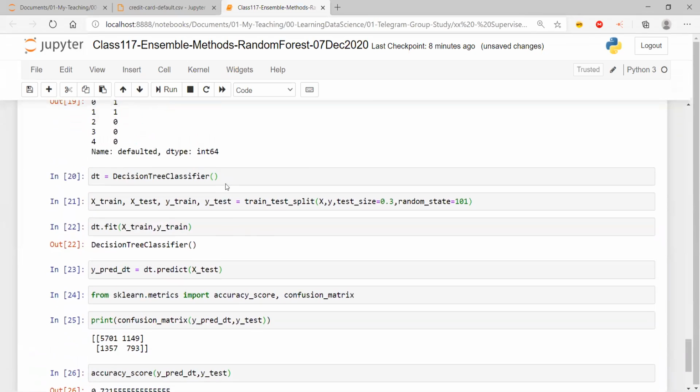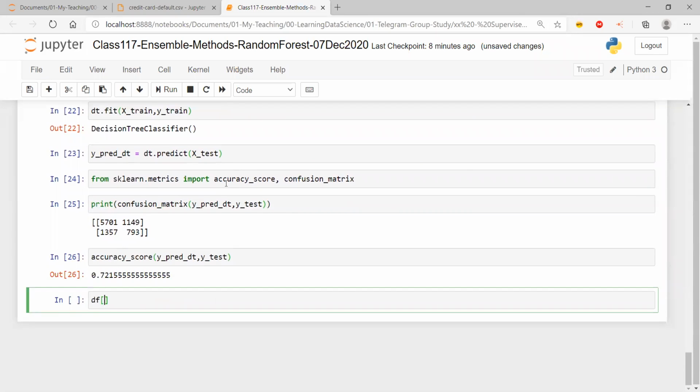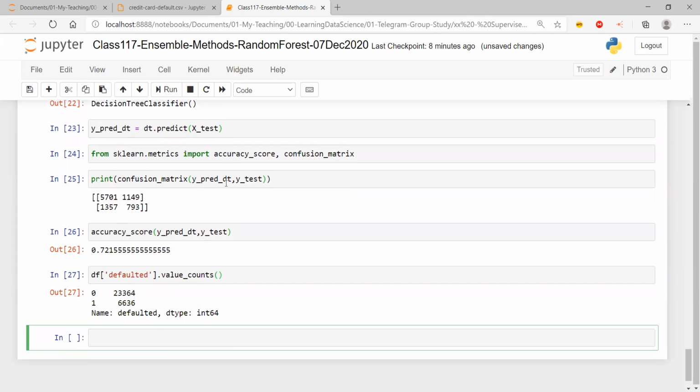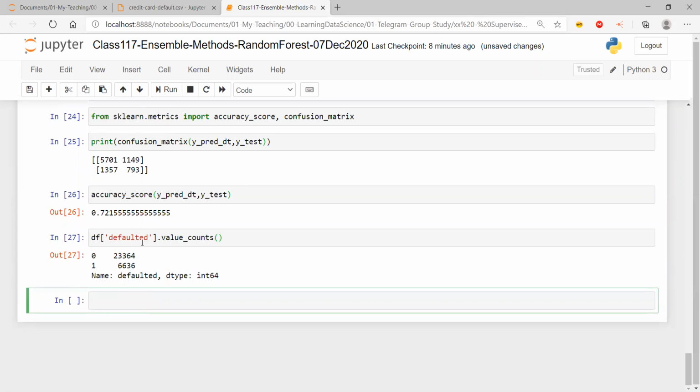But is accuracy the right thing to look at? Let's look at df.defaulted.value_counts. I do a value counts. It's an improperly balanced thing. Okay, it is improperly balanced data. So the confusion matrix is going to be a better thing to look into rather than the accuracy score, right?